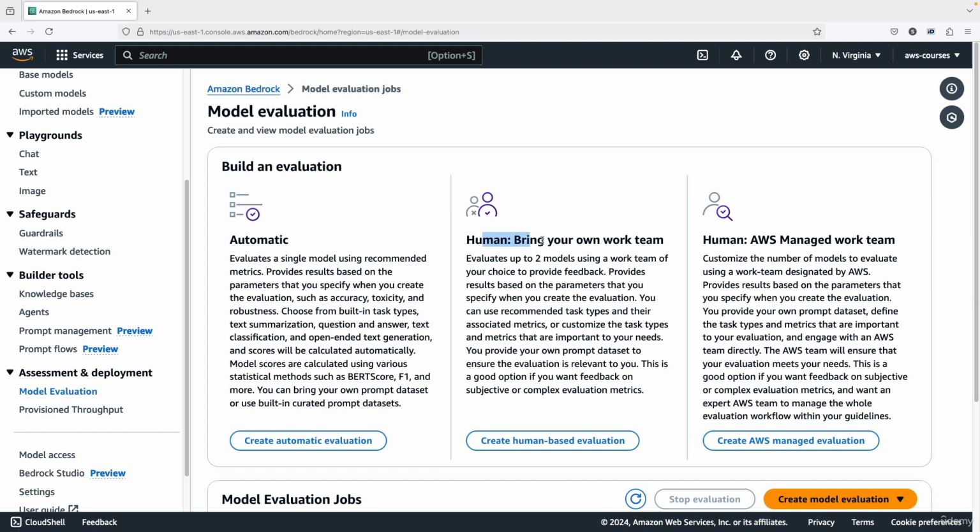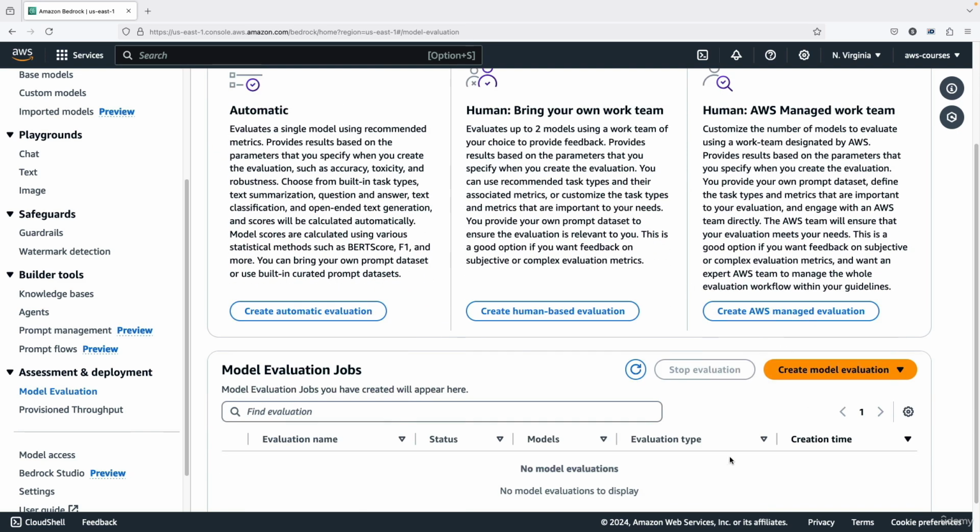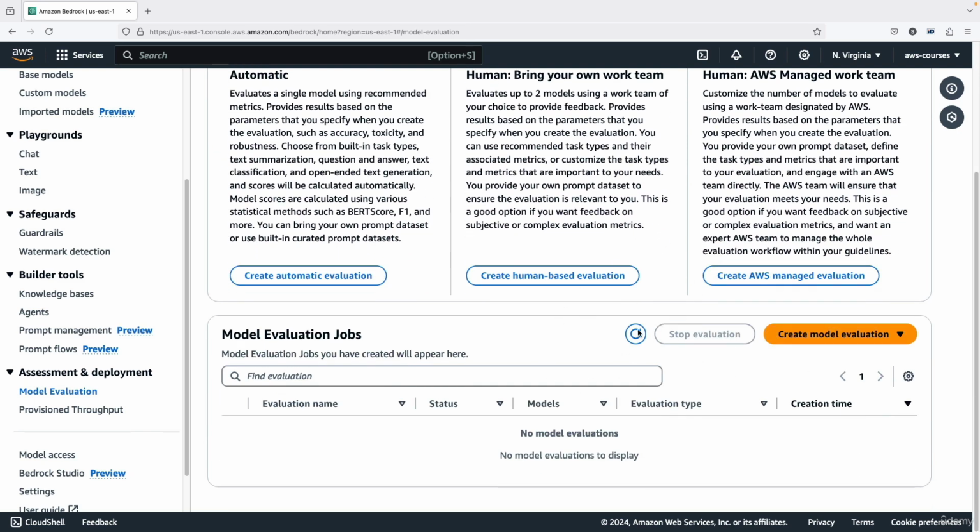But we also have humans. You can bring your own work team, and then humans are going to give you feedback and evaluate up to 2 models at a time. And then you can also get humans, but this time they can be an AWS managed work team. So different kinds of evaluations, but I just want to show you the flow on how to create one, just so you can get a better idea.